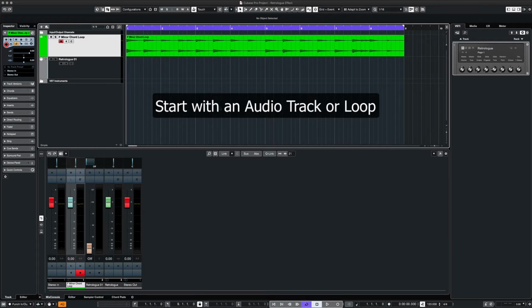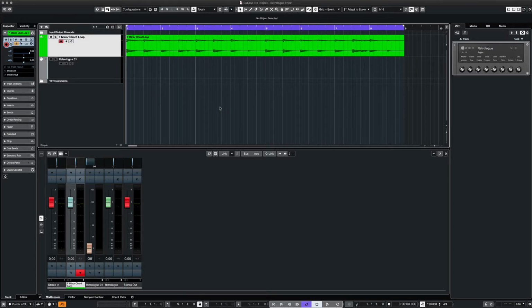To get started, we have this piano loop on track number one and an instance of Retrologue on track number two. Let's listen to this piano loop first.